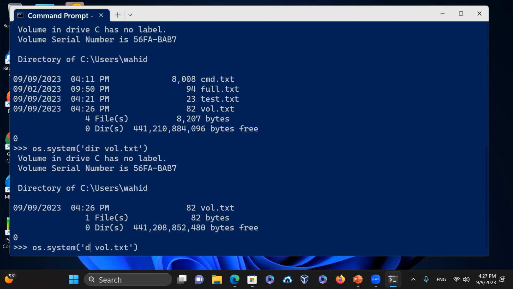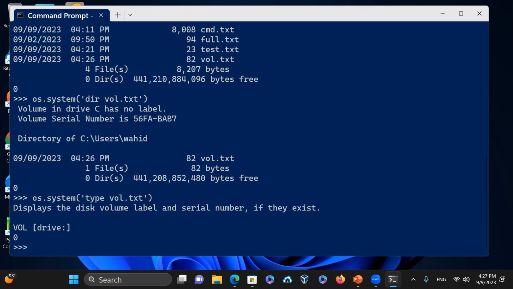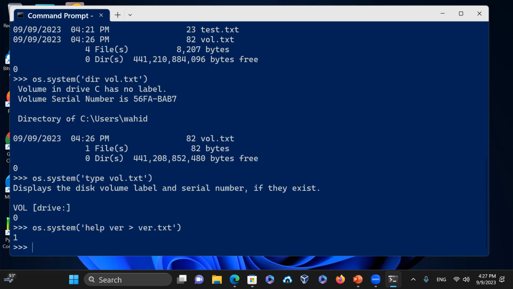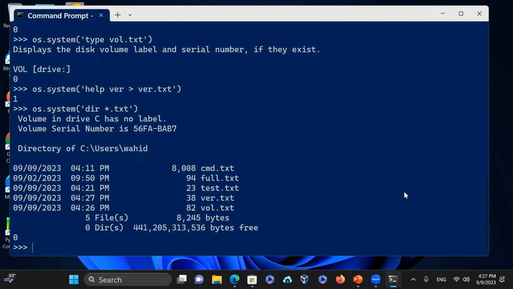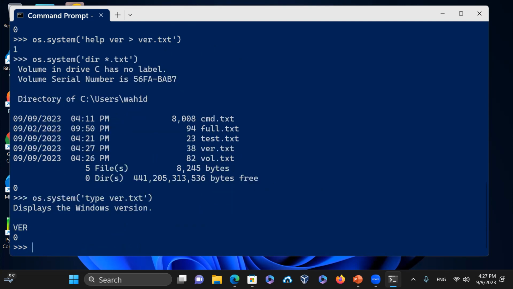So I can look at the content of it, and it did display the disk volume. It did create it correctly. But notice that this greater-than symbol somehow made os.system return a 1, even though the file was created. Similarly for this one. Now for the ver, if I look at this one, the ver file is also there. If I look at the content, type ver.txt, you can see that it is also there.